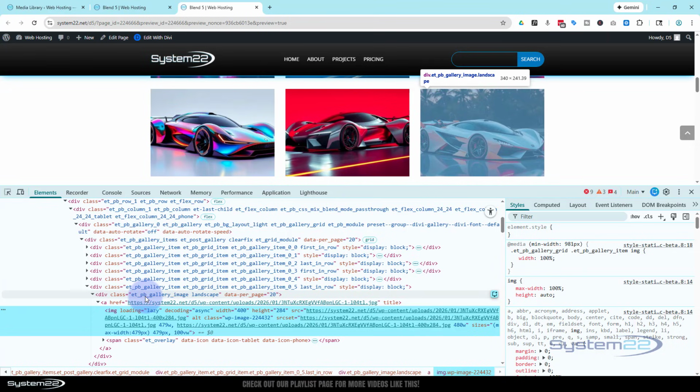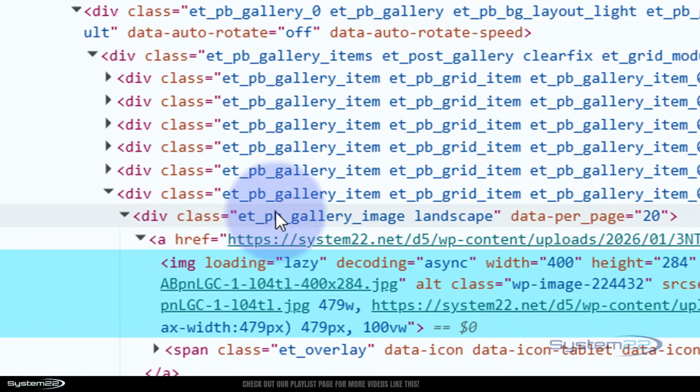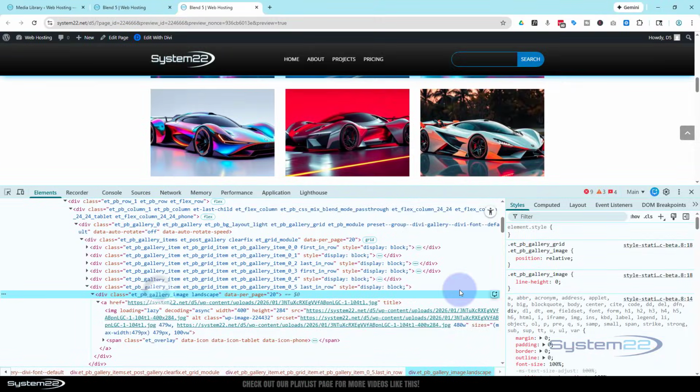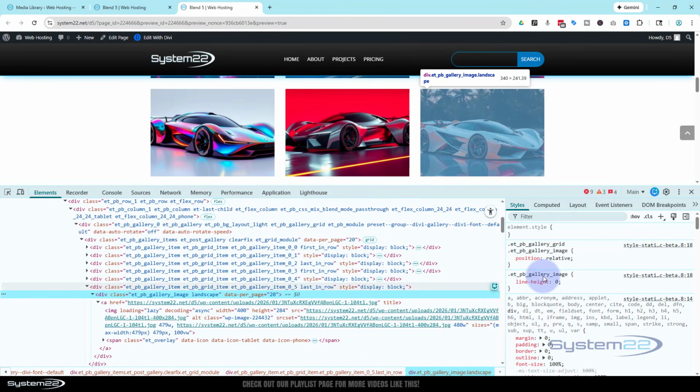If I hover over, we can see that it's got a class name of gallery image. It says landscape there, but where there's a gap, that's a different class name right there. The one that we want is ETPB gallery image. Great. So what do we want to do with our image?